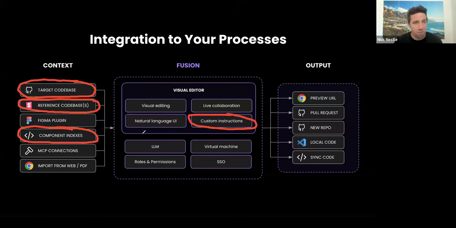What that enables us to do, when you're working with Fusion, is that we're not starting from scratch and just saying, give me ideas. What we're doing is basically treating Fusion as another engineer on your team, and we're onboarding that engineer with: this is where our code base is, this is how we write code, these are the components that we use. And what that allows us to do is build high quality, production-ready code, which is what we're going to walk through today.